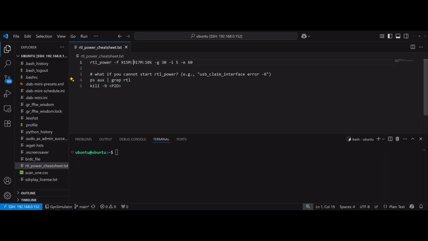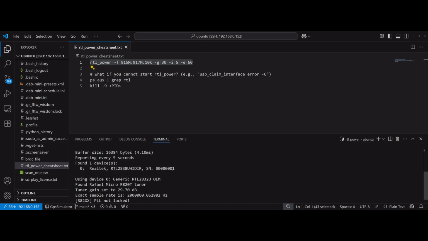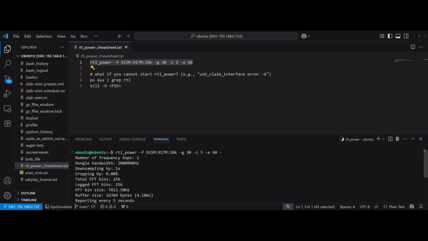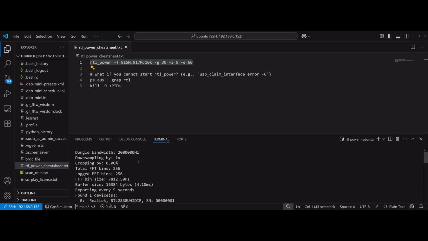Now we're just going to run this and output to standard out, because we don't have a file name specified. You could also use dash if you wanted to, like this. Then it'll give you some diagnostics when it begins. How many frequency hops? Obviously just one, because this is within the sampling rate. The dongle bandwidth at this time is only 2 megahertz. We're not downsampling. We're not cropping.